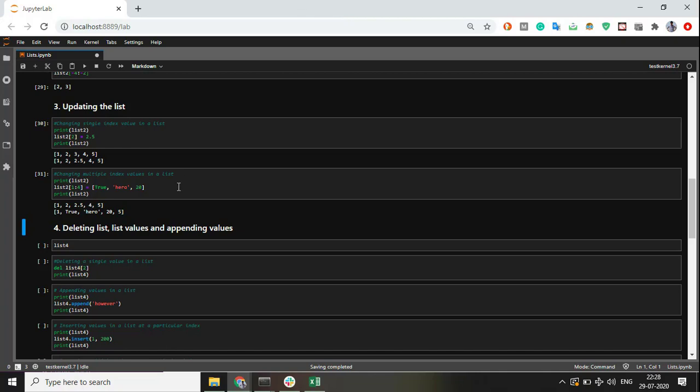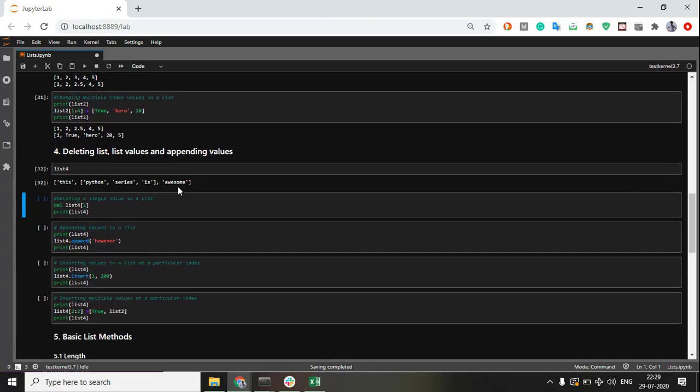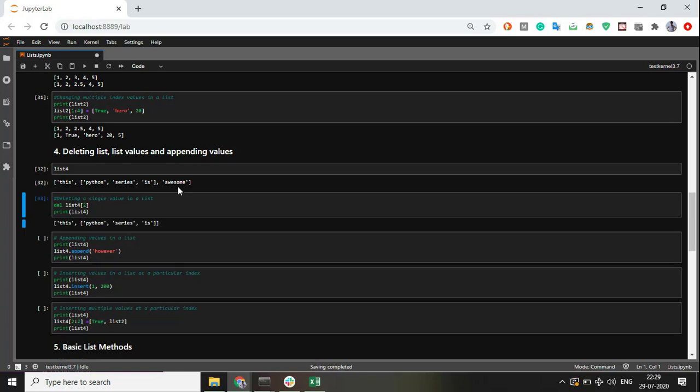Now moving on to deleting from a list. Deleting works two ways. We can directly delete an entire list, or we can delete a particular value or a single index from a list. Let's say my list 4 has values: a particular list, and an awesome string. If I want to delete the string awesome because it is not so awesome, I'll write del, space, the name of the list and the index of the term which I want to delete. In this case it is 2. So see, it just got deleted.